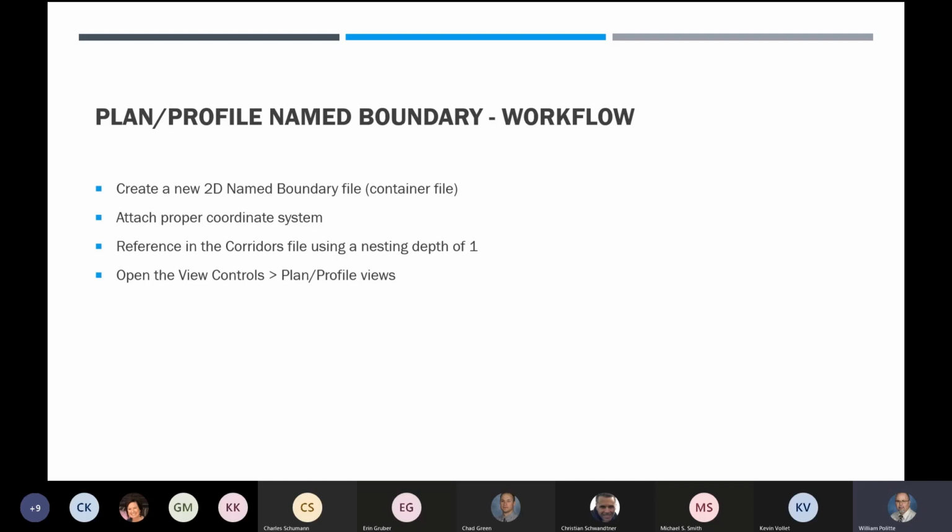Now we're going to open the view controls. To do that, you're going to right click in a blank area and pick the plan profile view. Okay. And then we're going to place name boundaries using the civil plan method. And then we'll use the plan profile selection.